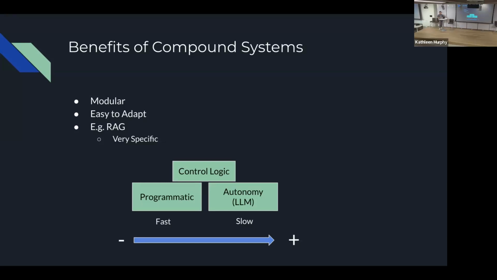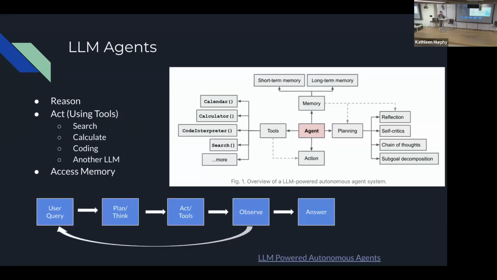However, it's very fast, right? It's very specific. So if you search a RAG, it's gonna give you the answer very fast. However, if it's a large language model, the response will be much slower. Okay, now let's talk about what is a large language model.